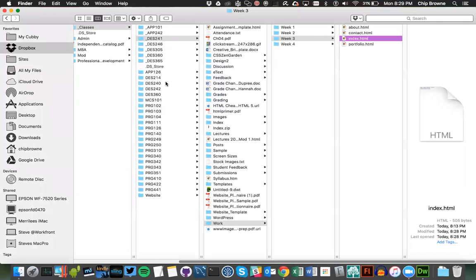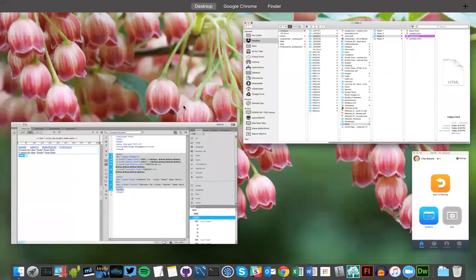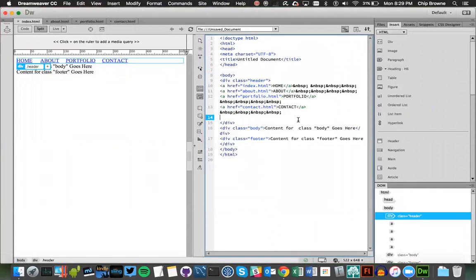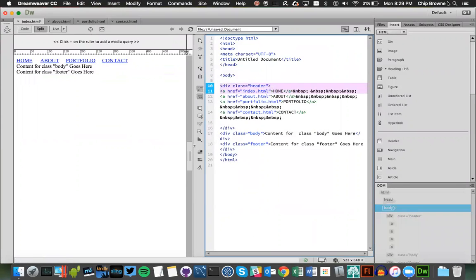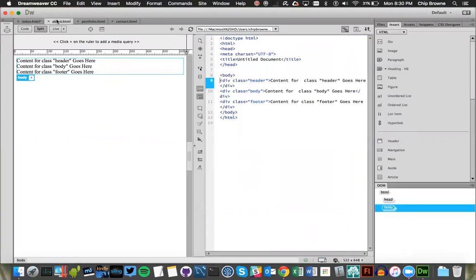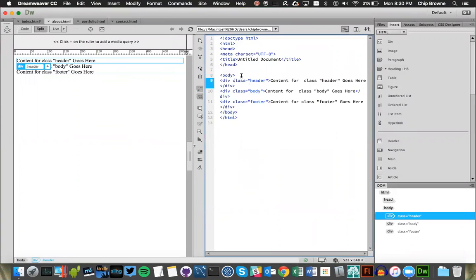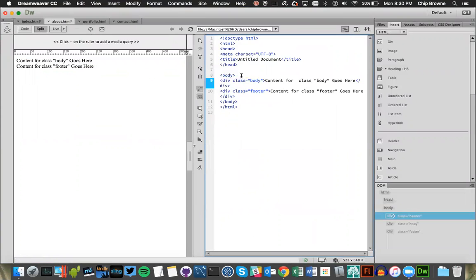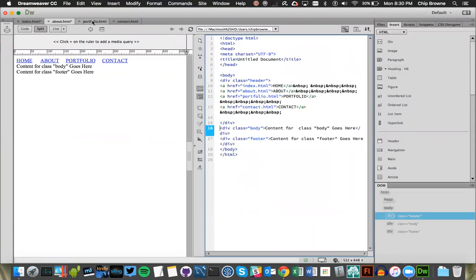Now we don't have the headers in the other files, so what you can do is copy and paste that into the other files. All right, so I've got these different files. So what I can do is I can just copy the header, the header div tag, all the way there. I did a Command C, and then I can come over here into the about, and I'm going to replace this, delete that, and paste in the header. So and I'll save that.